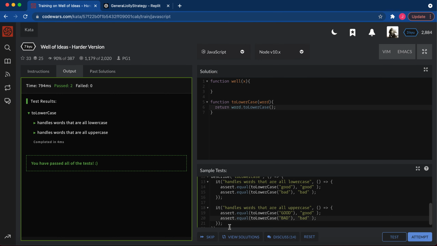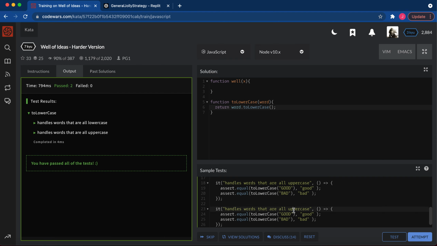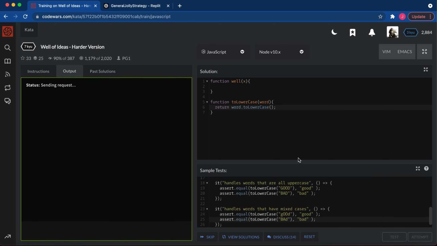So I'm going to go back here. I'm going to copy it, and I'm going to go that have mixed cases. So we want to follow what we did there, which I remember was G with 2 capital O's and then D, which is that, or BA lowercase d. Let's go ahead and test that.